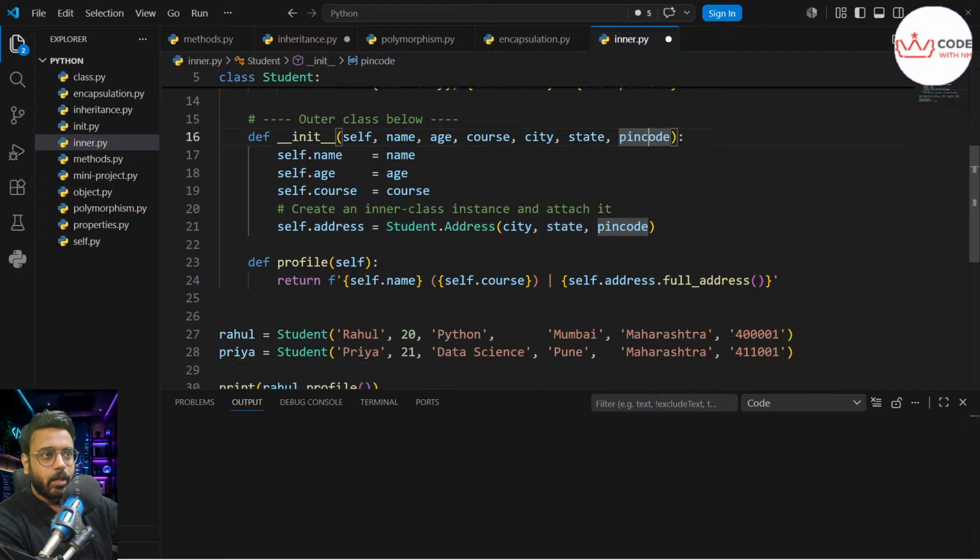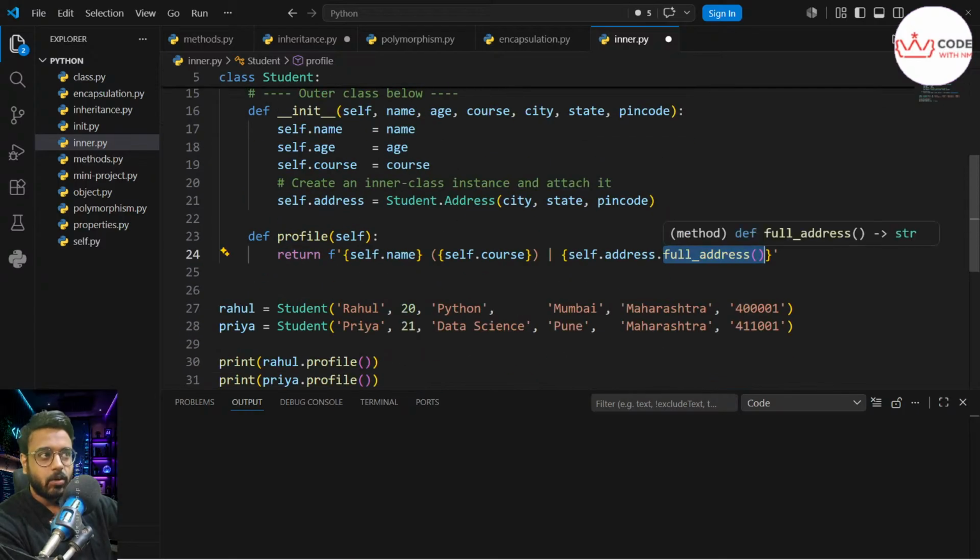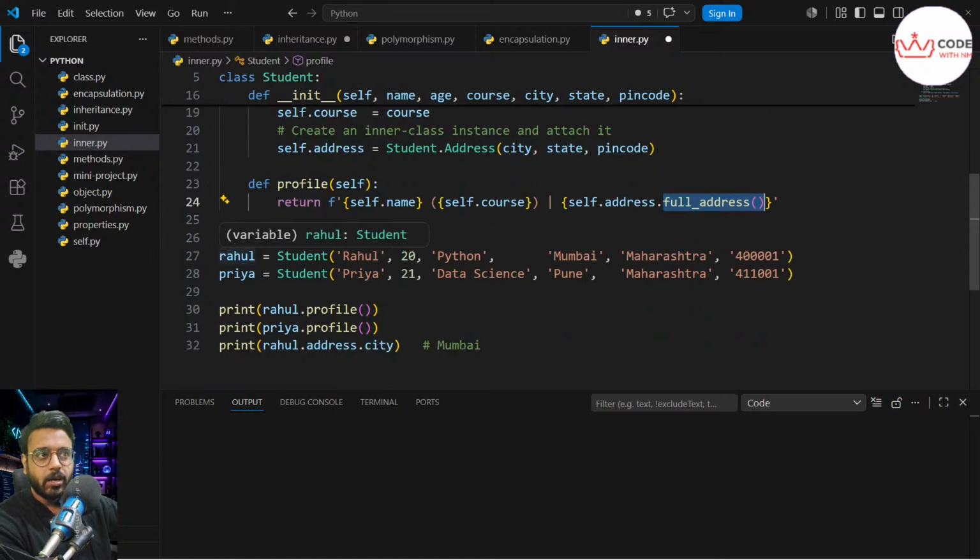Then the Student class can also have its own method. So we are creating its own method using self.name, self.course, and address.full_address. Now this full address is not a part of Student, but it is a method of the Address class, so we can access that. Done. Simple. Then we created Rahul and Priya. We passed the values Rahul, 20, Python, and the city Mumbai, state Maharashtra, and the pin code, and the same for Priya: 21, data science, and Pune, Maharashtra, and the pin code.